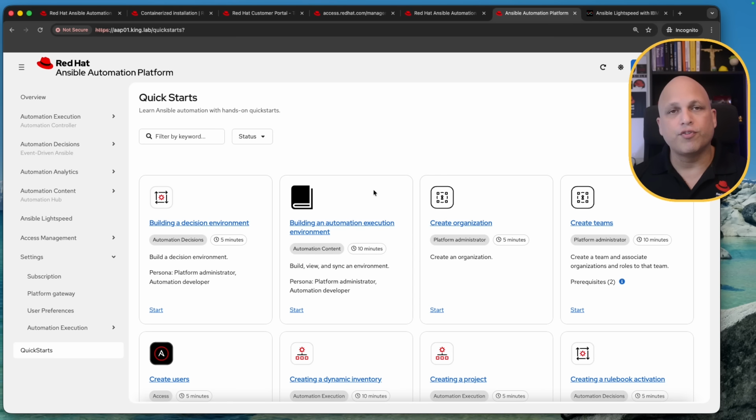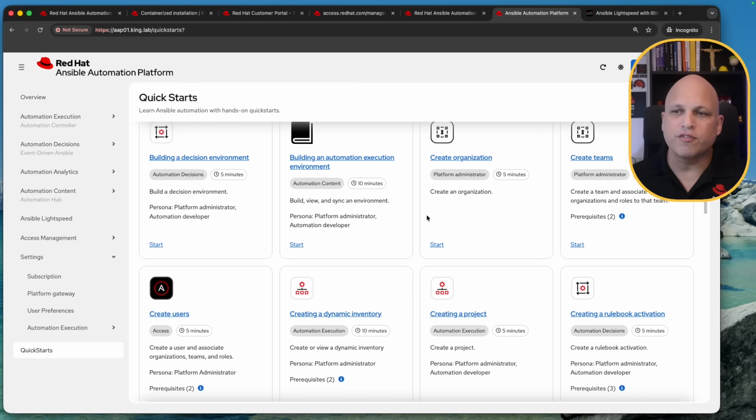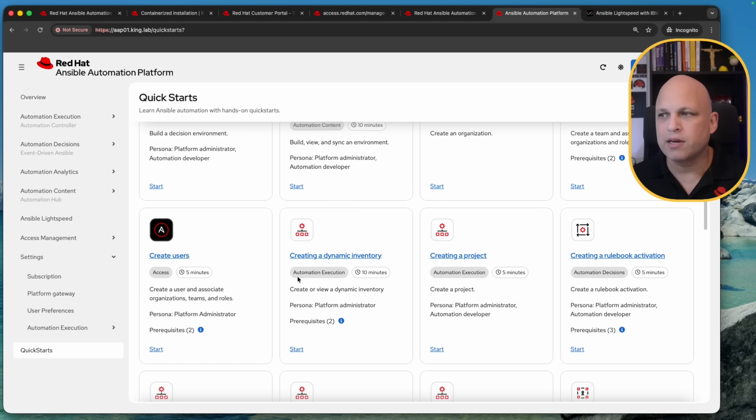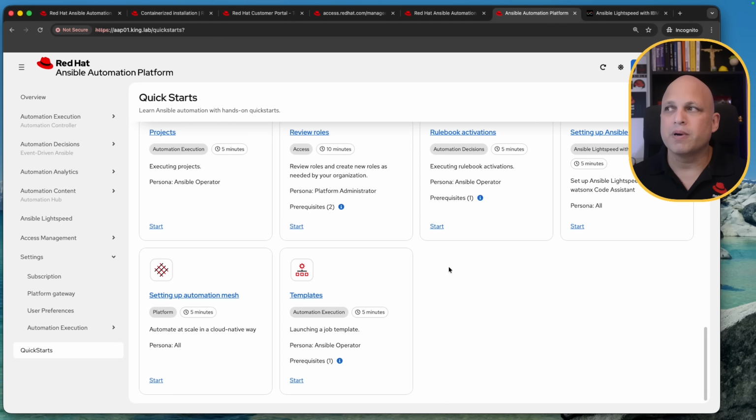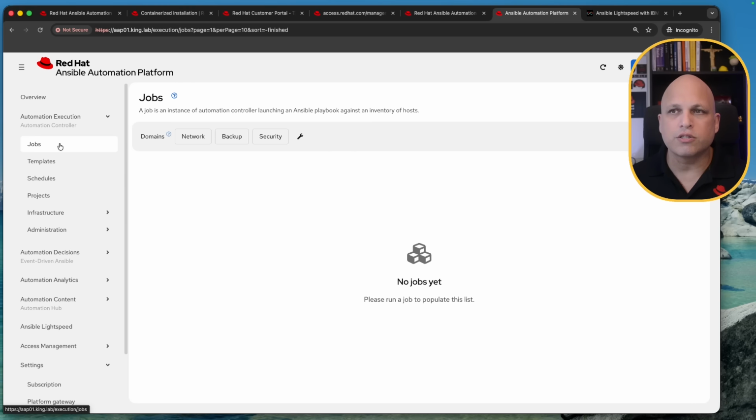Again, feel free to spend some time in your environment, in your lab, just going through all of them. You can see creating users, dynamic inventory, creating a project, a lot of cool stuff. But the main idea, the main goal of this video was to show how simple it is to deploy your AAP and then get this environment beautifully up and running.